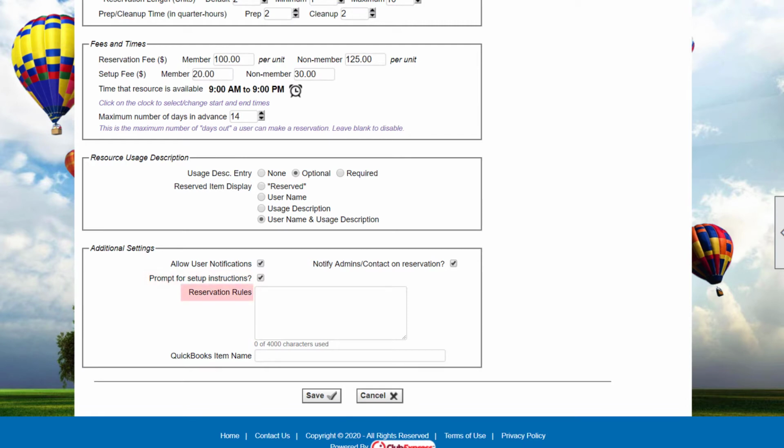Reservation Rules allows you to specify a club's rules for reserving a resource in this category, and QuickBooks Item's name will only appear if QuickBooks has been enabled, so when transactions are exported to QuickBooks, it allows you to specify the item used for reservations that impose a fee. Click Save to create the new category.